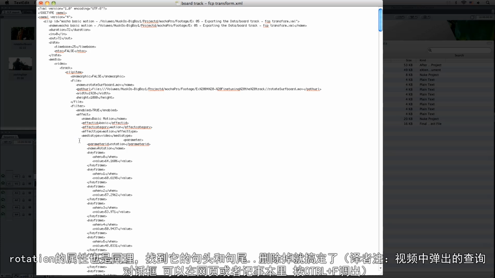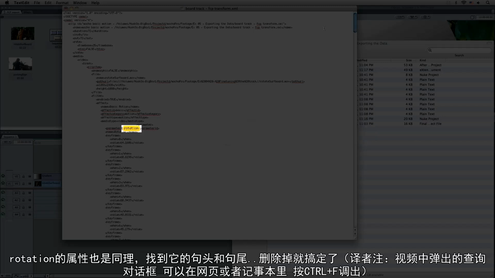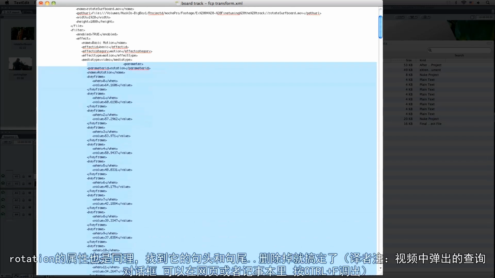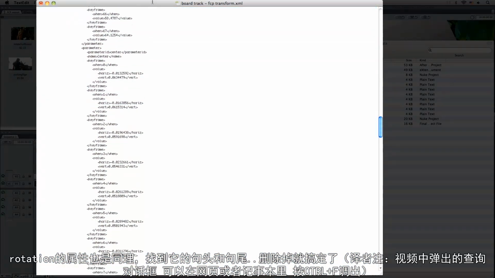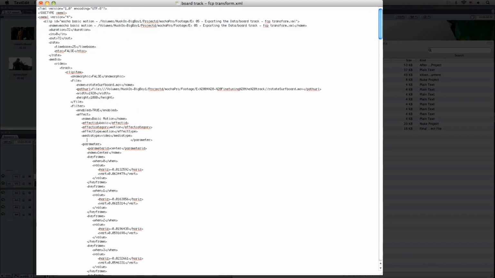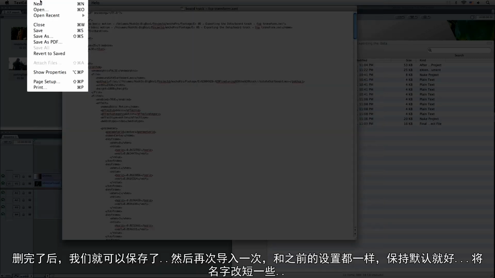We can do the same thing with rotation as well. It's just underneath the scale, but if you can't find it, just type in rotation, and there it is. Remember to take in the parameter up here. So make sure you take that line in and all the way down until you find /parameter. There we go, I missed /parameter. So take out /parameter. Now we can save this file one more time. So Apple S to save, or File Save.